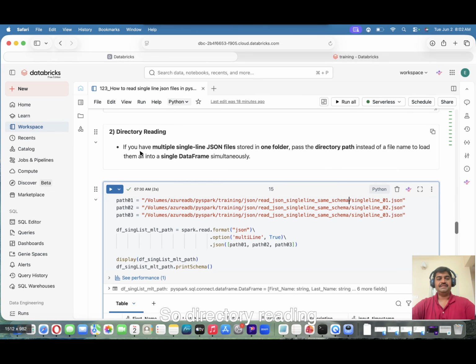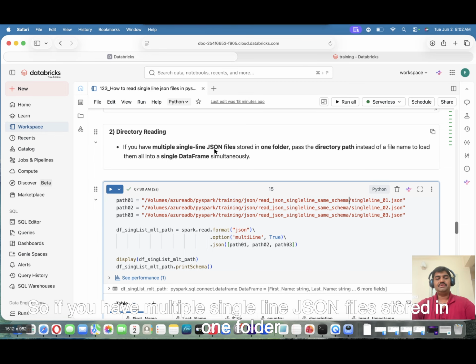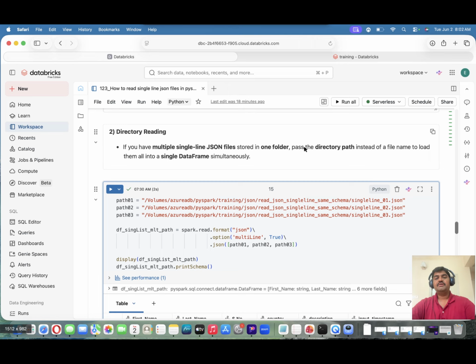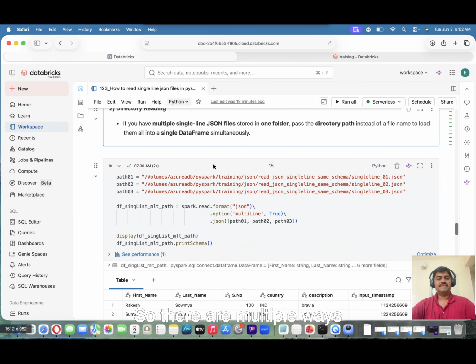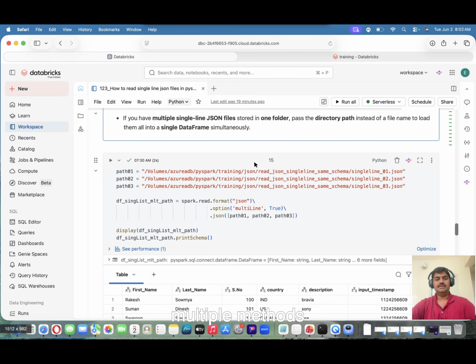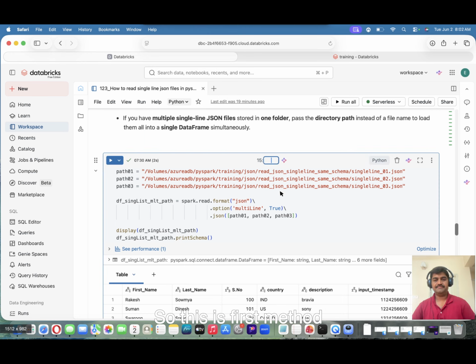Directory reading: if you have multiple single-line JSON files stored in one folder, pass the directory path instead of a file name to load them all into a single data frame simultaneously. There are multiple methods. So this is the first method. Actually, this is not recommended. Why?